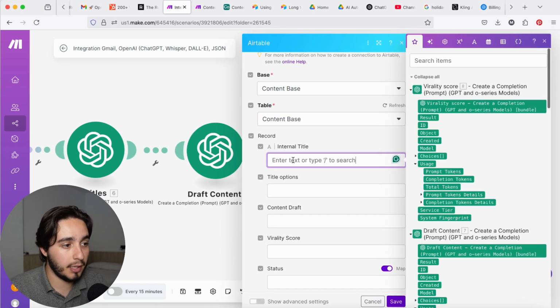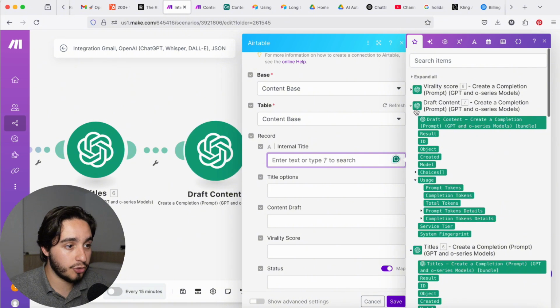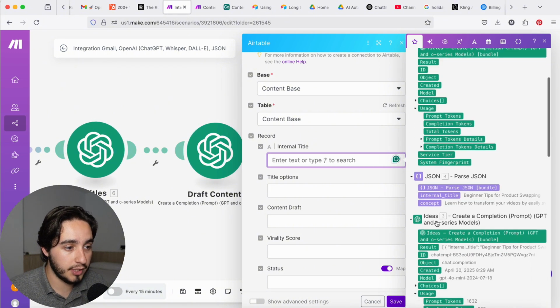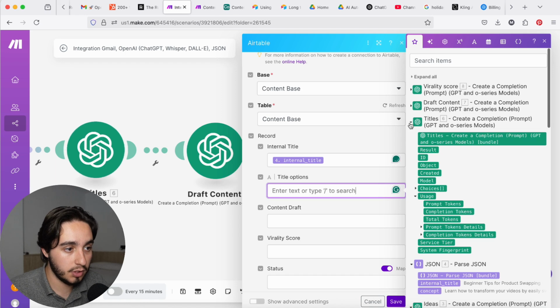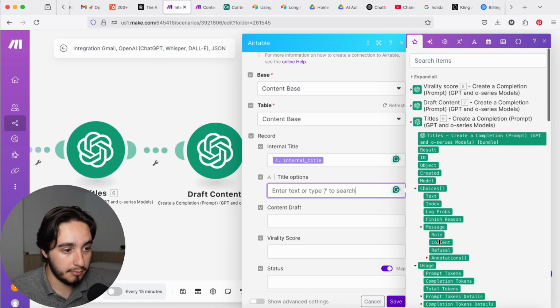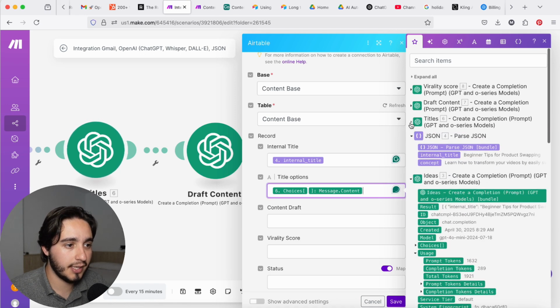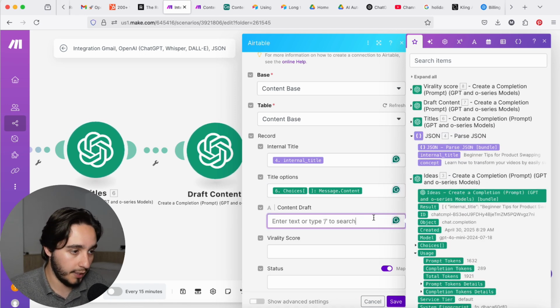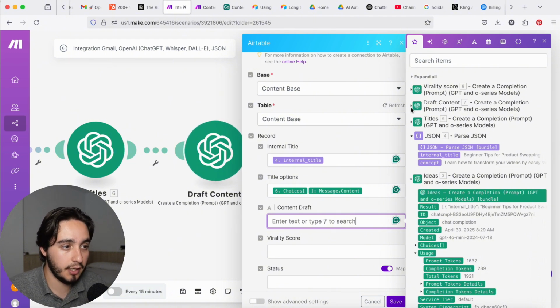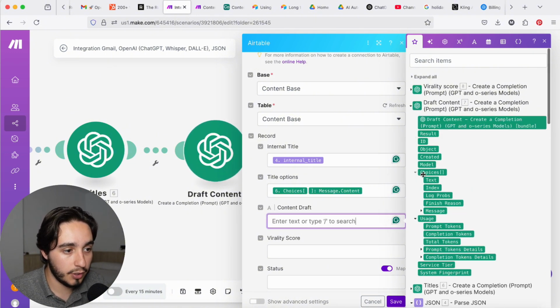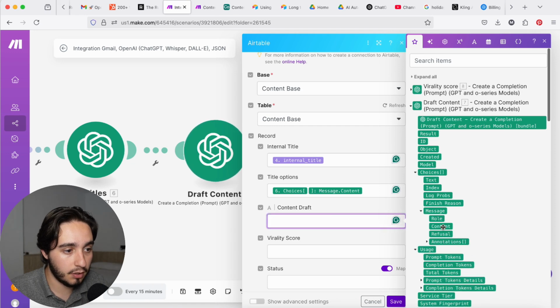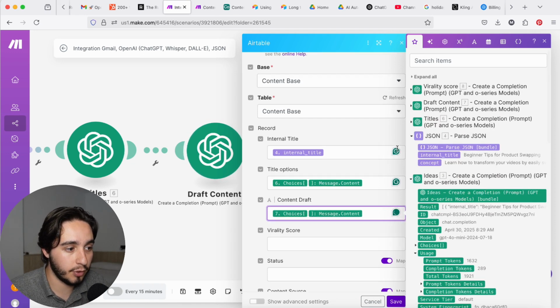And here we're going to map out each one of the contents. Under internal title, we're going to look for our JSON and click on internal title. Under title options, we're going to look for titles over here. Click on titles and choices, message, and content. Whenever I click on these, I just close it right after so I can know what I've used and what I haven't used, pretty much for organization's sake. For drafting content, we're going to go to draft content, choices, message, and content as well. And pretty much we're going to do the same thing for each one of these.